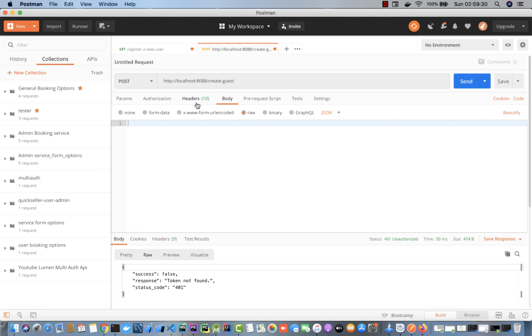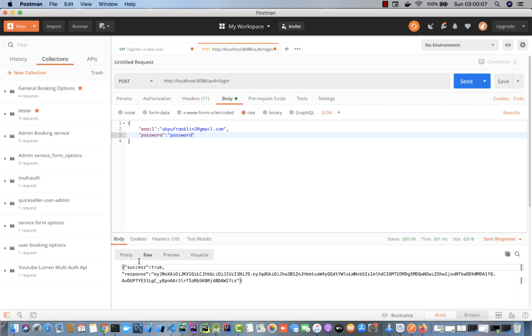So to be authenticated, I'm going to go to auth and login. The credentials to authenticate me are the email and the password. Now if I go ahead and click on send, you can see we are now authenticated and our JWT token is generated here.